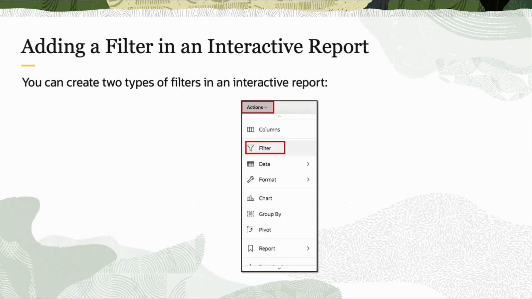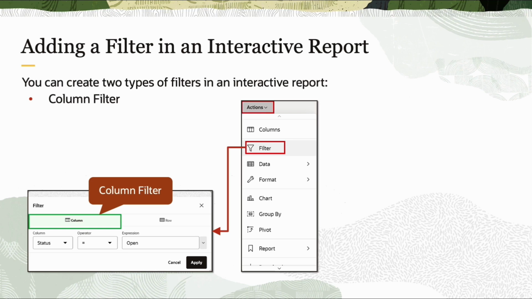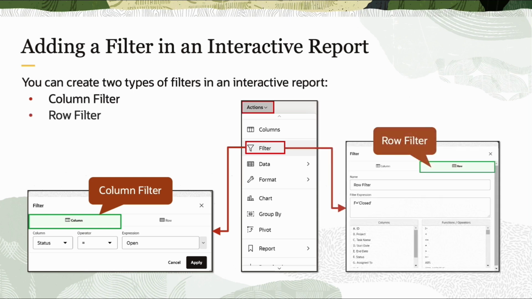You can create two types of filters in an interactive report. The first one is the column filter, using which you can apply a filter on a specific column available in the report. The second one is the row filter, using which you can apply a custom filter on an entire row.